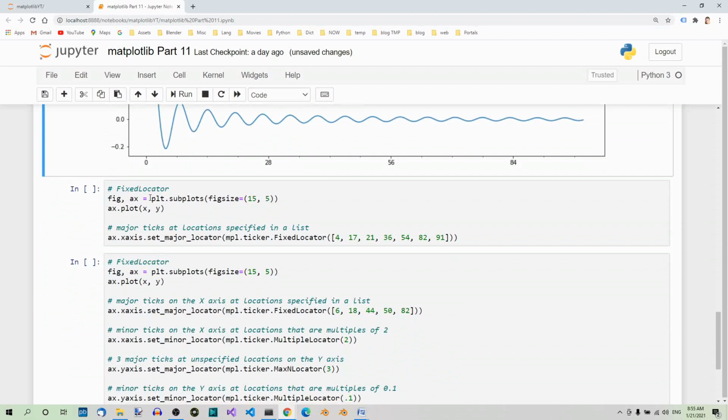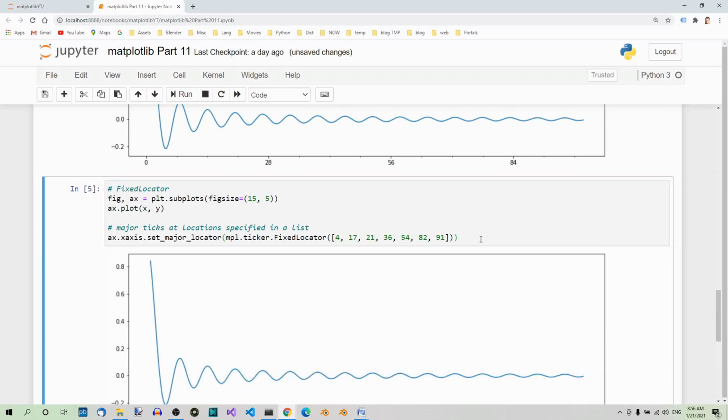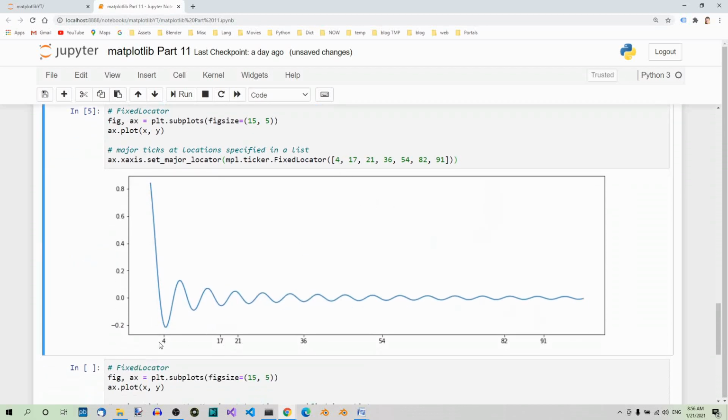Now, in the next example, let's use the FixedLocator. We can use it to set major ticks at locations specified in a list. So, x-axis because we want to do it on the x-axis, set_major_locator because we are going to work with the major ticks here. And now we use FixedLocator with a list of positions where the major ticks should be positioned. So, let's run it. And here we have 4, 17, 21, 36, and so on. Here are the values from the list.